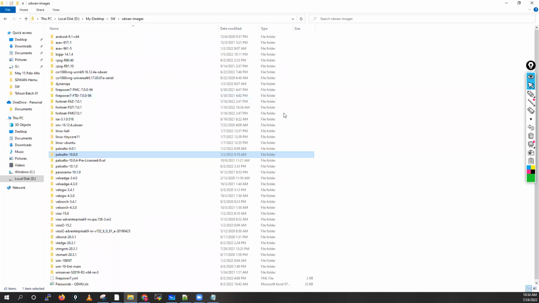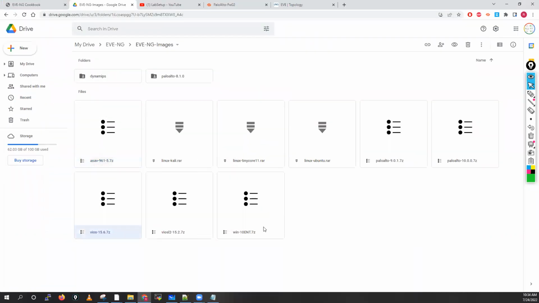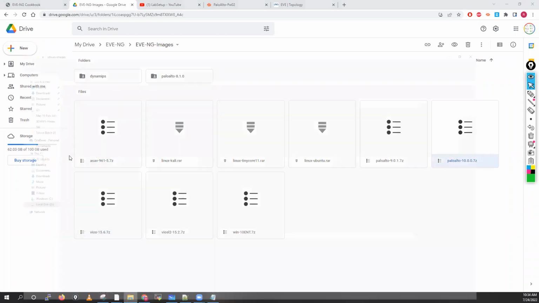You have to name these folders properly. So let's say you are downloading this Palo Alto 10 image, then the folder name should be Palo Alto-10.0.0. Inside this folder, you have to put that kind of image, and everything will be there. I have seen people making lots of mistakes during this process. You have to use 7-zip software.